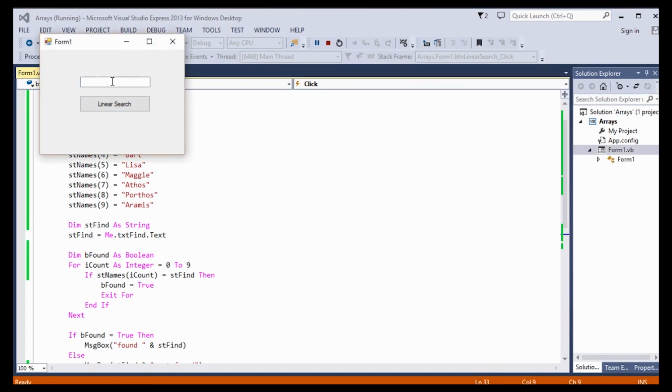So first of all, I'm going to look for Kevin. Kevin not found. And now I'm going to look for Bart. And Bart is in there.